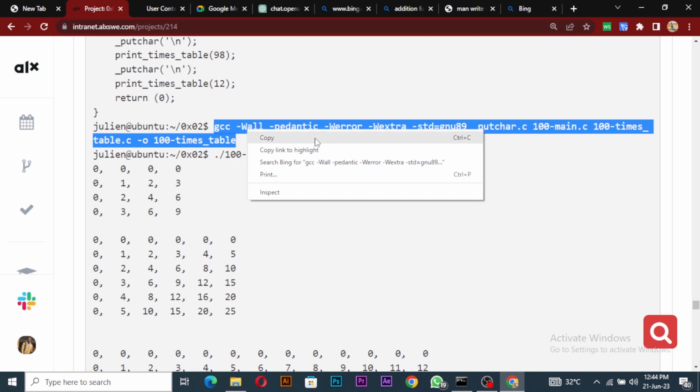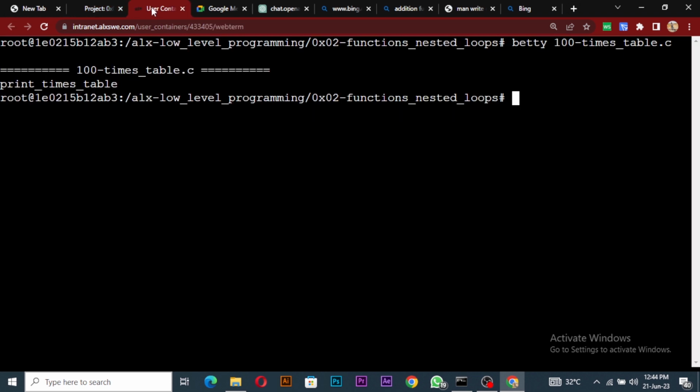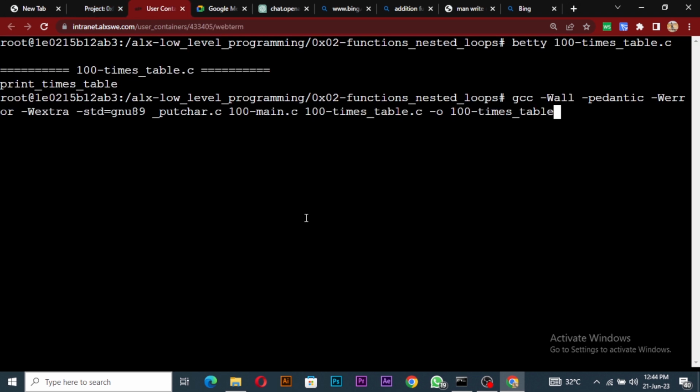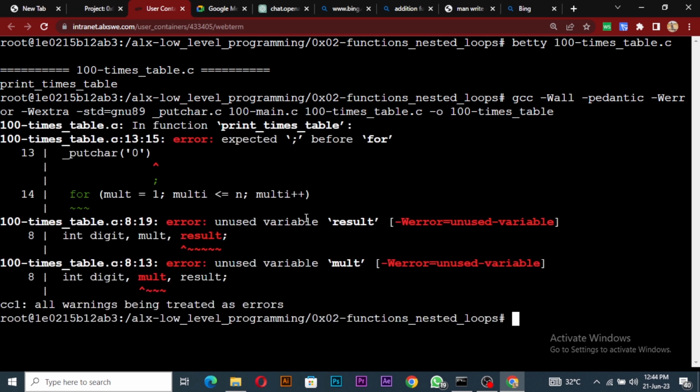Let's try to compile. So we have our main dot c. We have so many errors. The first error is that this one does not have number 13, number 14. What happened to this for loop? Let's first do them one by one.